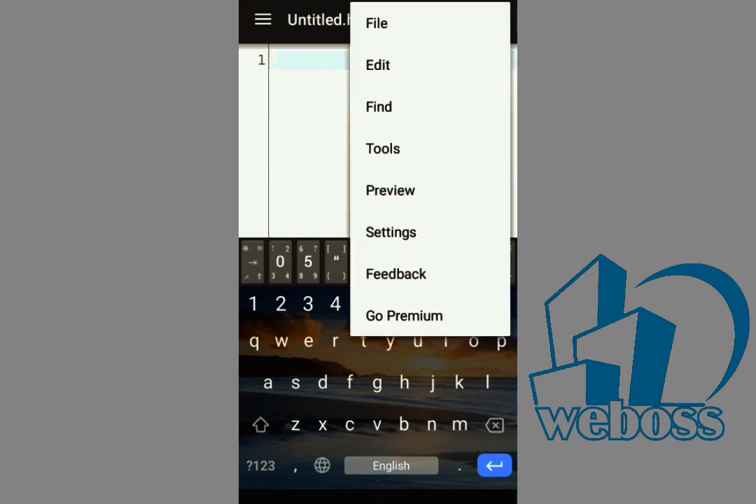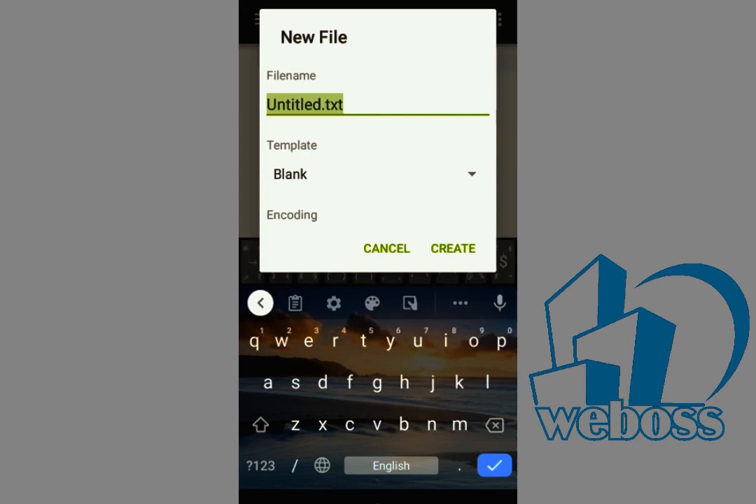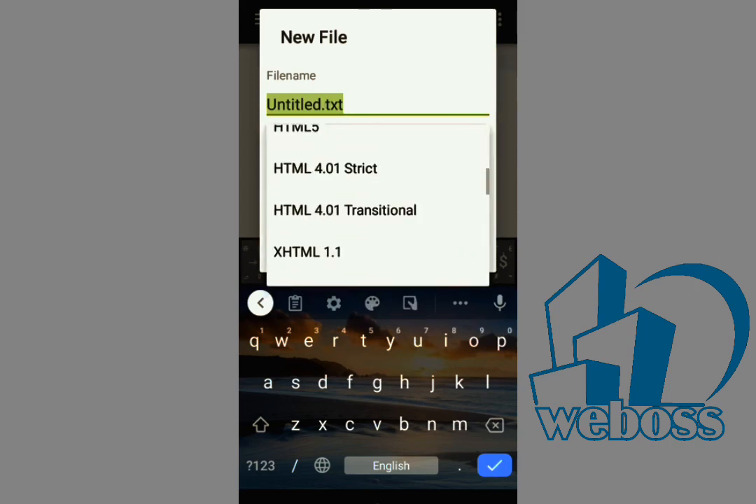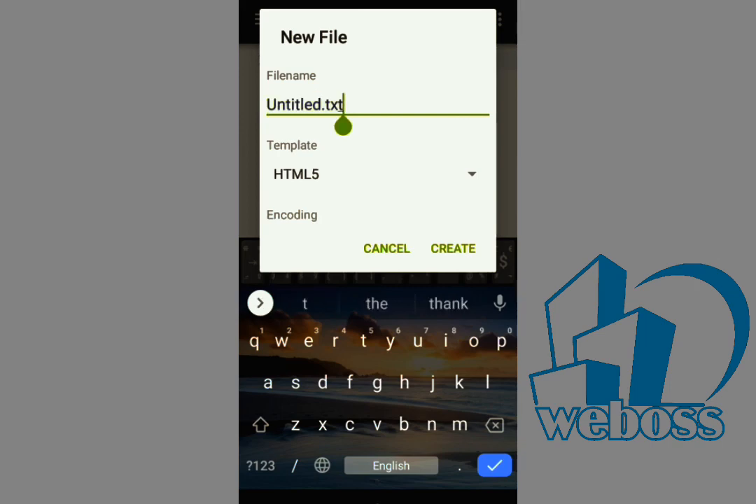Now click on these three dots, come to File, click on New from Templates, then change your blank to XHTML, HTML5. Let's rename our file to index.html, index.html. And by default it changes the template to HTML5.